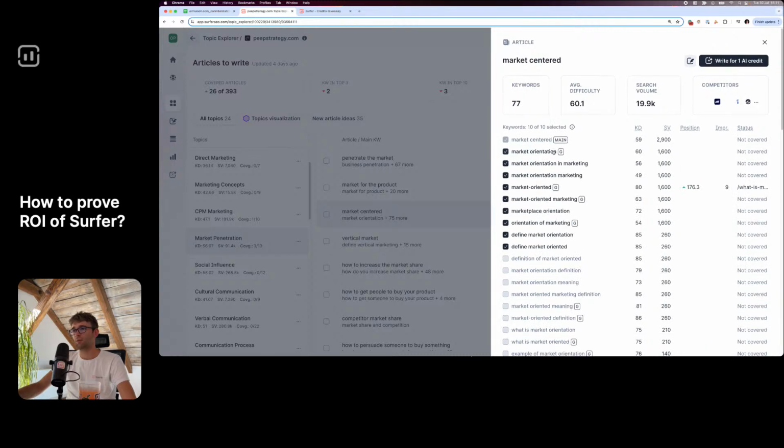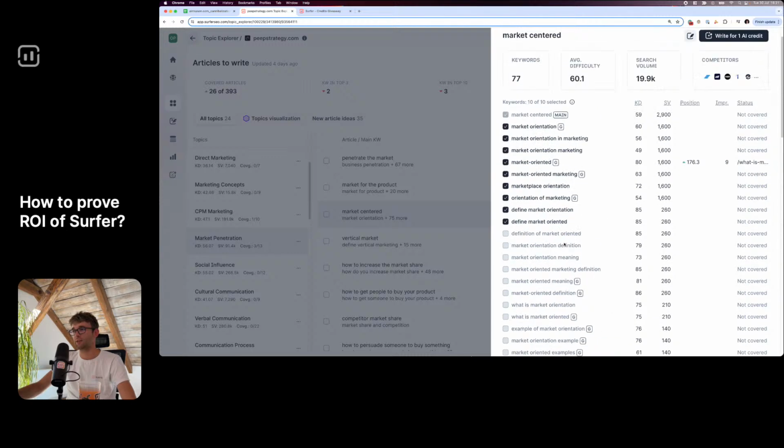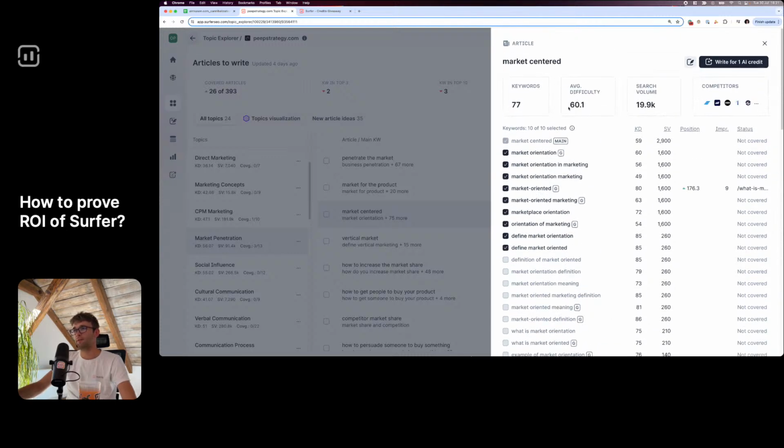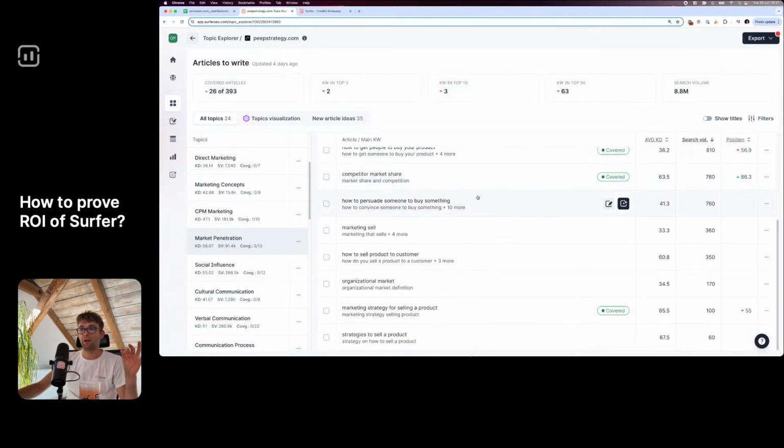Let's take a look at the keywords in there. So these are all the keywords within this cluster. This article is really popular. Its difficulty is 60, its search volume is almost 20,000. There are 77 keywords in this particular cluster. So it will definitely be worth taking care of this particular topic.